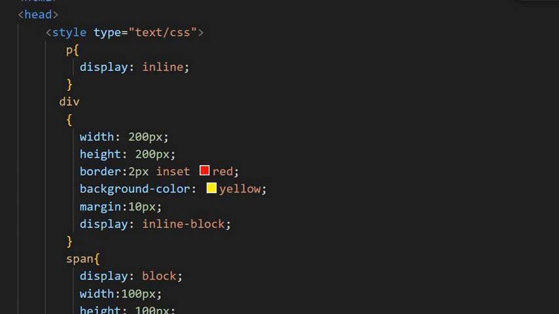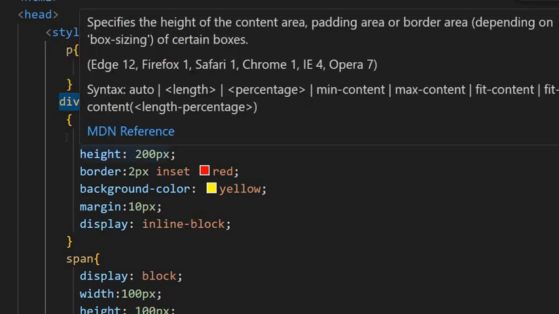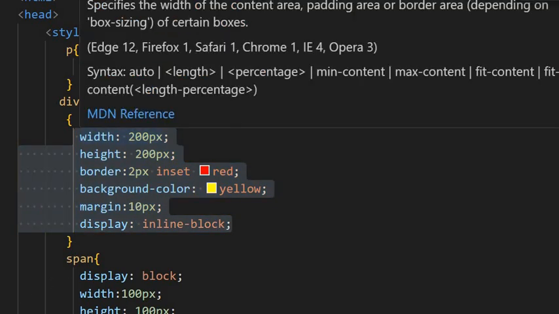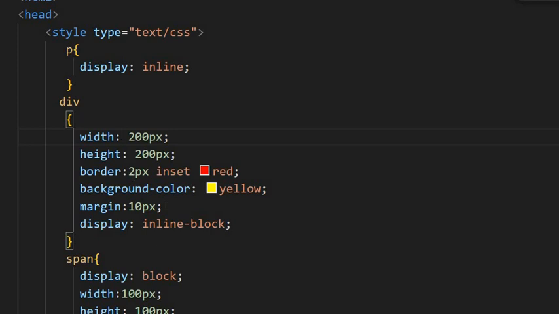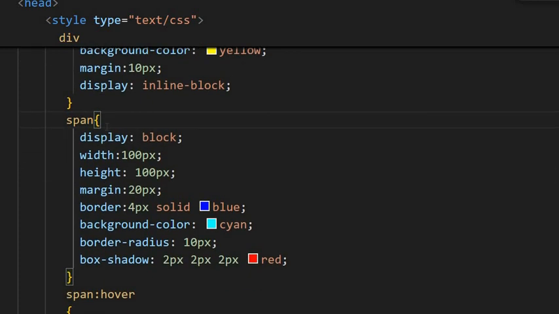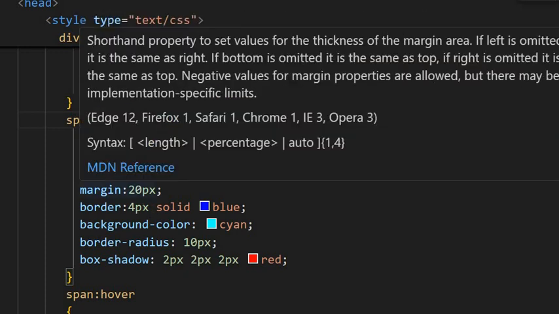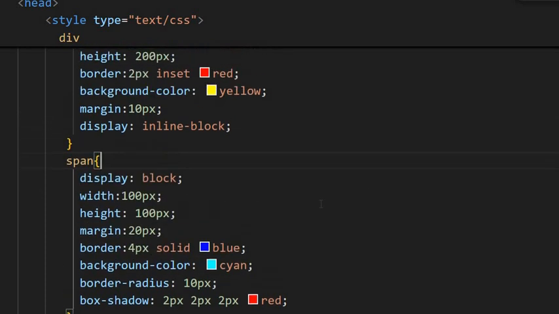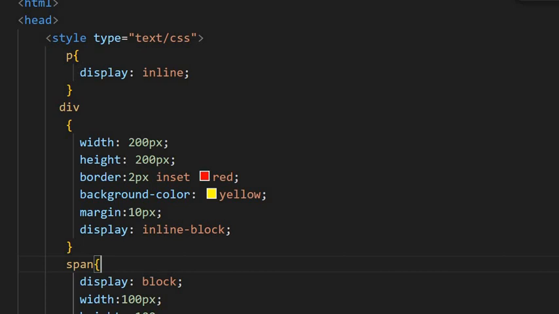So here I have taken div tag and I have this declaration block here, and I have defined the width, height and border, background, everything for any next div tag I will create. And this is the next selector I have written, and this is the declaration block. So in the span we have written display, width and everything. So next, whenever we use a span tag, all of these properties will be applied to it. Also we have written display inline here.